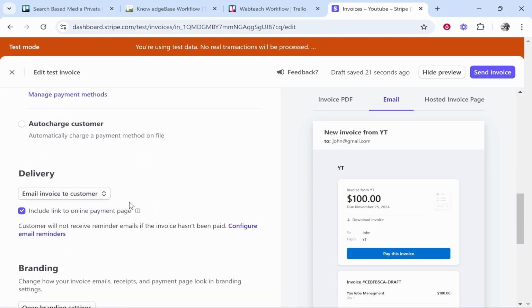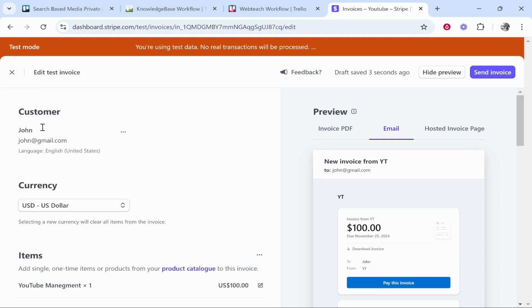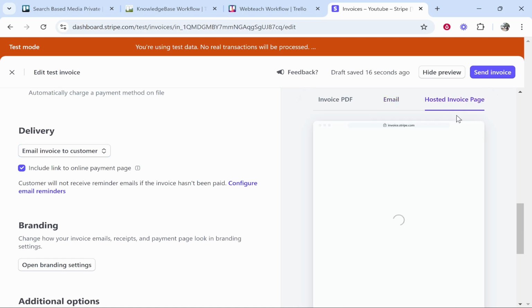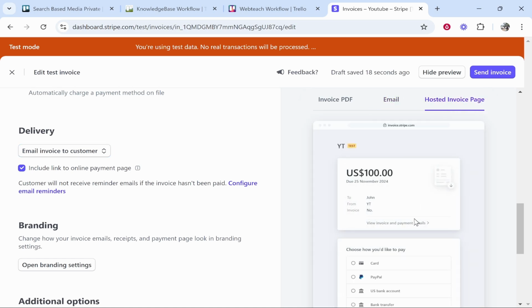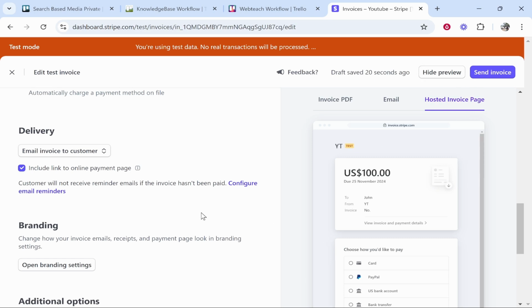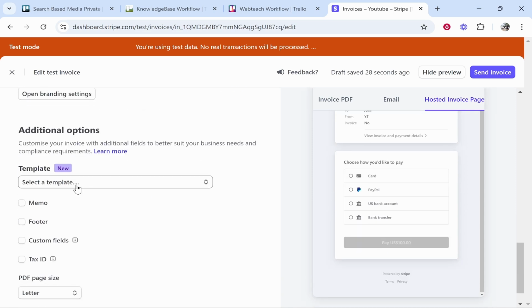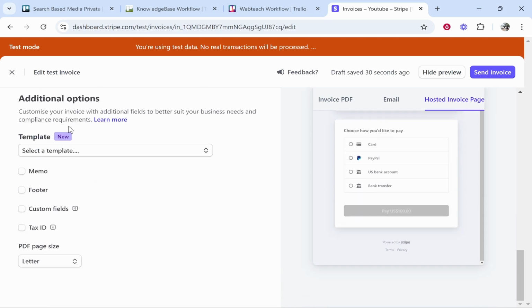Now we can scroll down and we've got the delivery. By default, you can check email invoice to customer. That's going to send them an email based on the email on file that you've added as the customer here. It's also going to include a link to the online payment page. So they're going to get the email, and they're also going to get this online payment page. So they can either pay in the email or they can click on the link and pay via this hosted invoice page. You've got branding settings. If you want to add your logo and change how it looks, you can do that there. But this is only a simple video, so I'm going to just run through the settings. And then that's basically it, right?